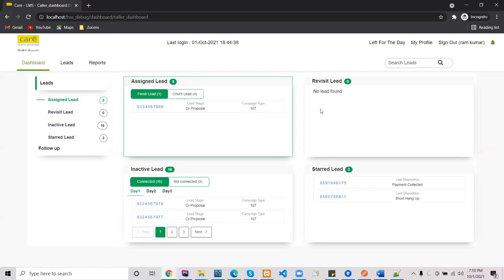And in revisit leads, suppose one lead is there, we can take 93456789 68 as a parent lead. Suppose another lead comes to the system with the same number and the same product, then that will be treated as a revisit. And for inactive leads, for example, if a lead is inactive for the past 3 or 4 days, it will come under inactive leads. That means no action has been taken on that lead.